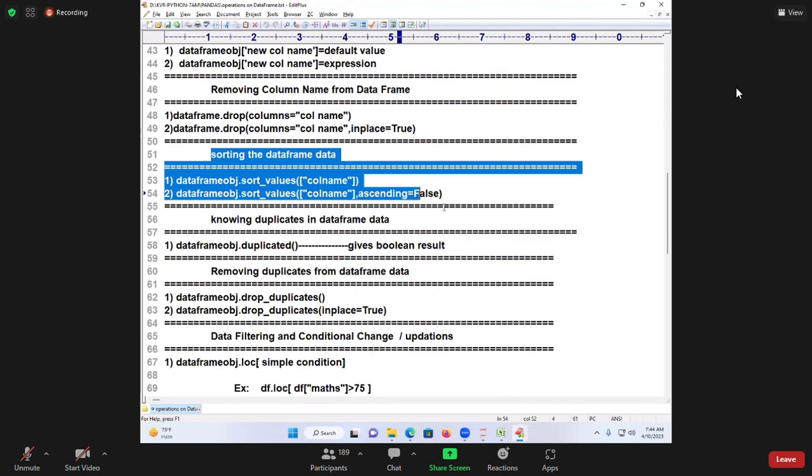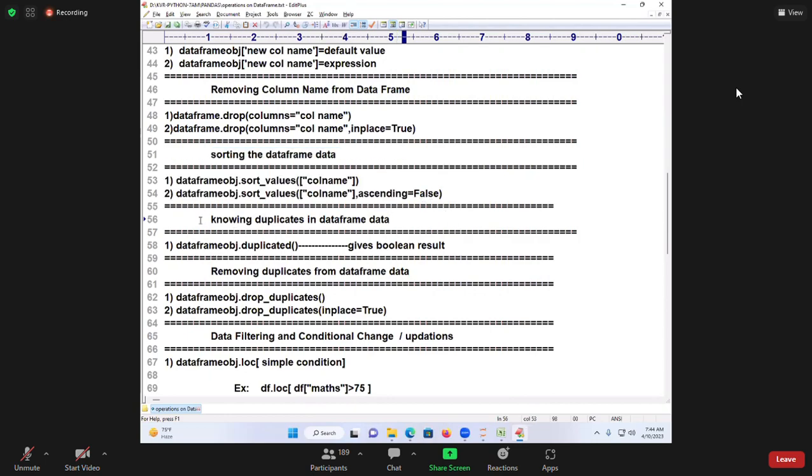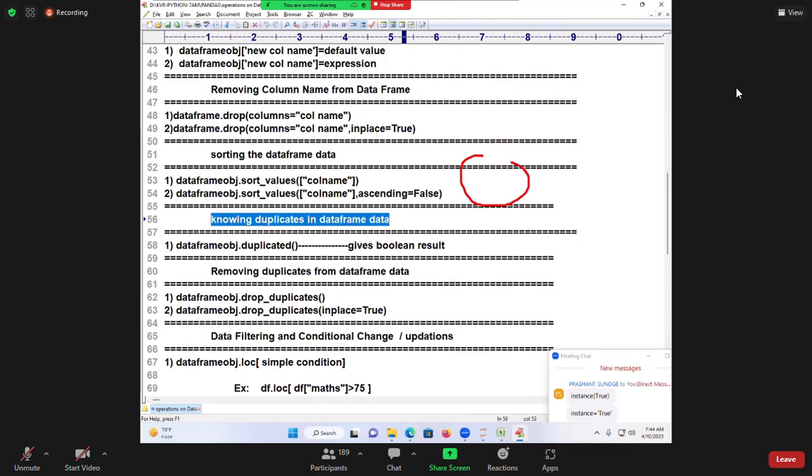This is one sort of sorting the data. Next is knowing the duplicates. That means, are there any entries which are duplicated? Sometimes, for example, take a scenario. In Telangana state, you are living, you've gone for voter registration. Earlier you were in AP.